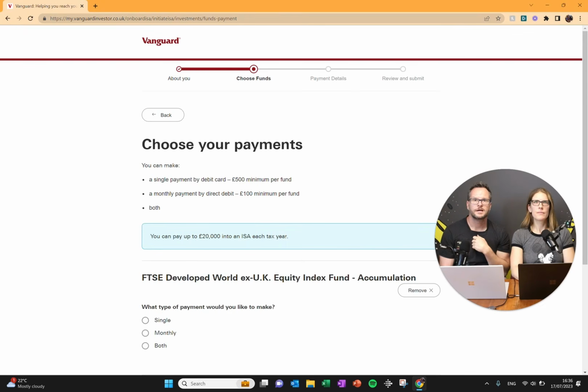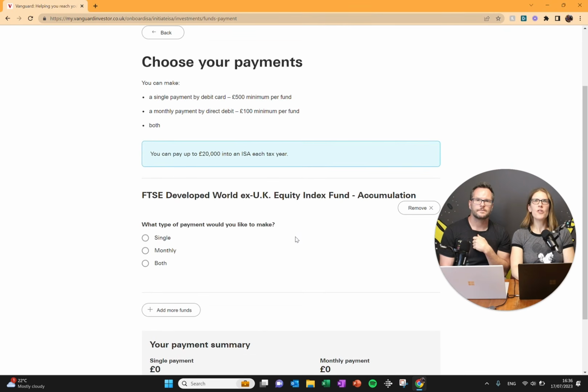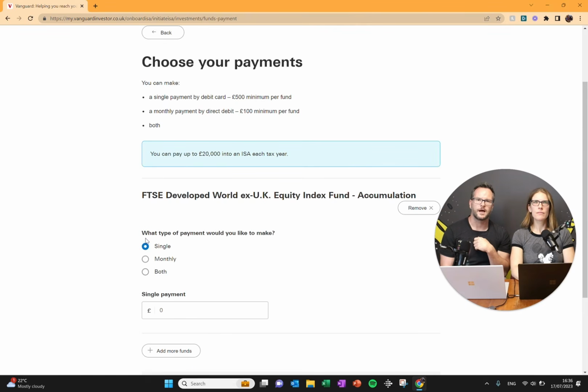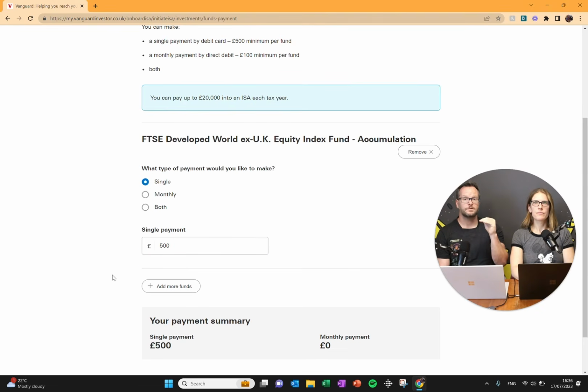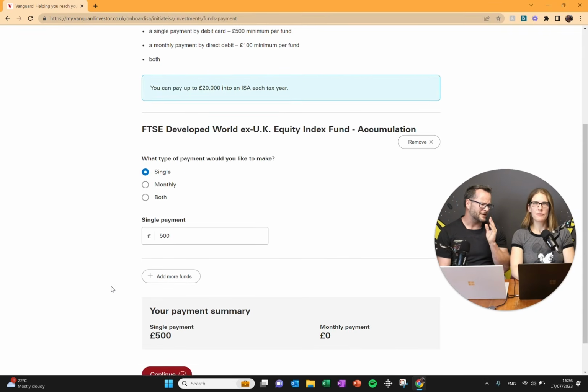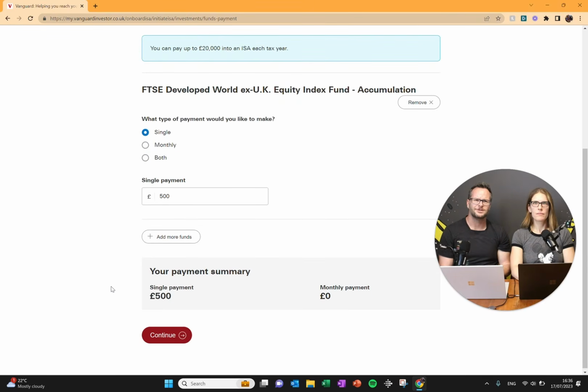Perfect. So here we are. Choose your payments. Are you going to be making a single payment? Let's do a single payment and put £500 in and move on with life. Okay, so we're going to put our £500, which for a single payment, that's your minimum. If you were doing it monthly, you can do £100 a month. Those are the minimum to get you going, which is a lot better than it was when we started. Yes. When we started, to invest direct with Vanguard, you needed 100 grand.